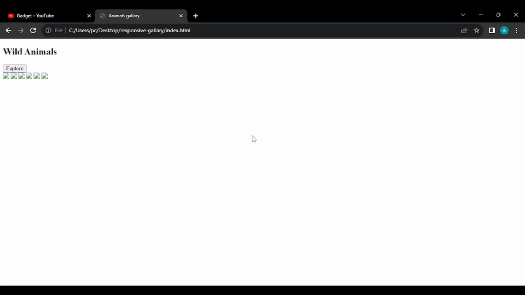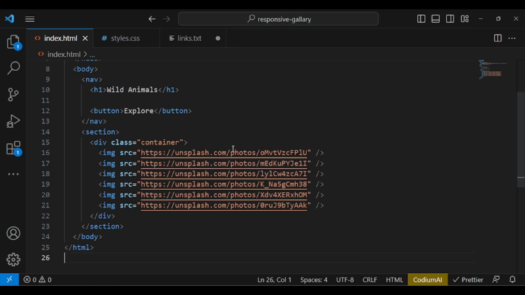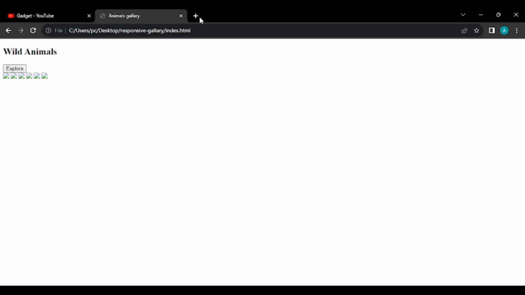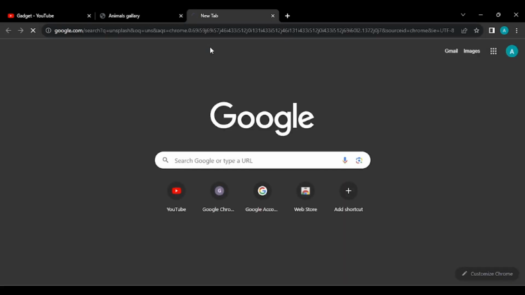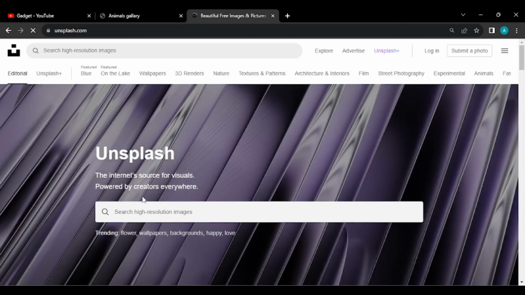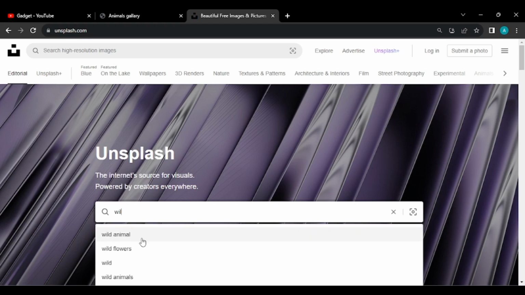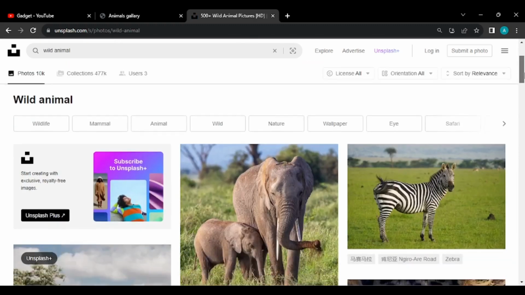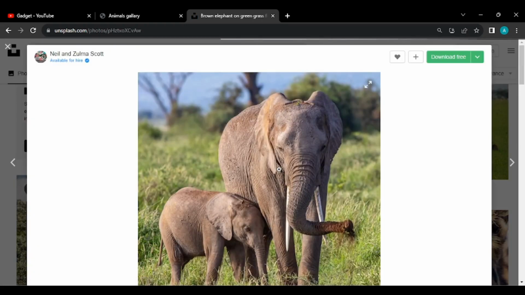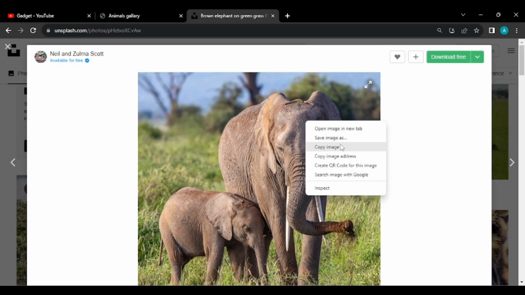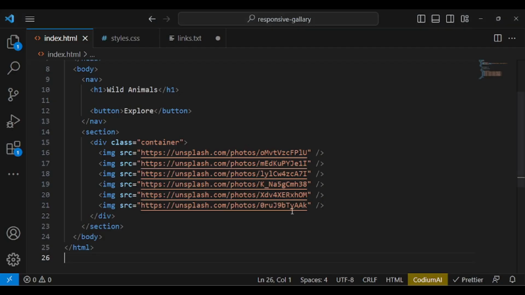I don't know why they are not showing up. So let me check another thing. Let me go back to Unsplash, and then we can just type in our old query, which is white animals, and then let me click on a single image here, and let me start copying the image address. Oh, I think we are the one having the issue.